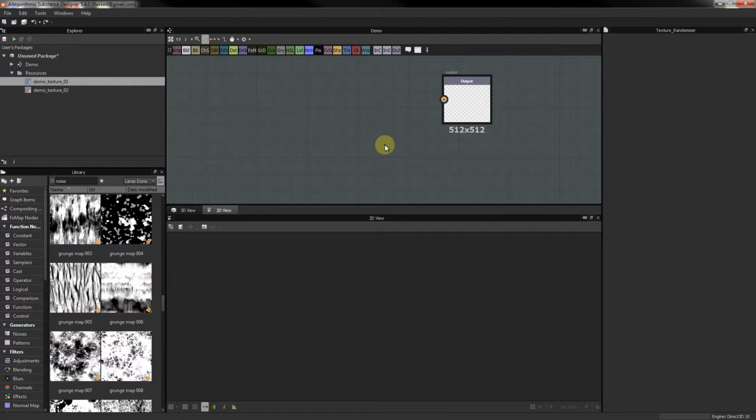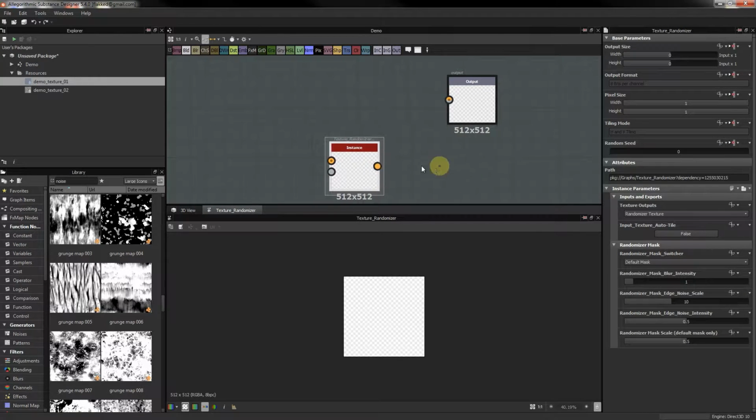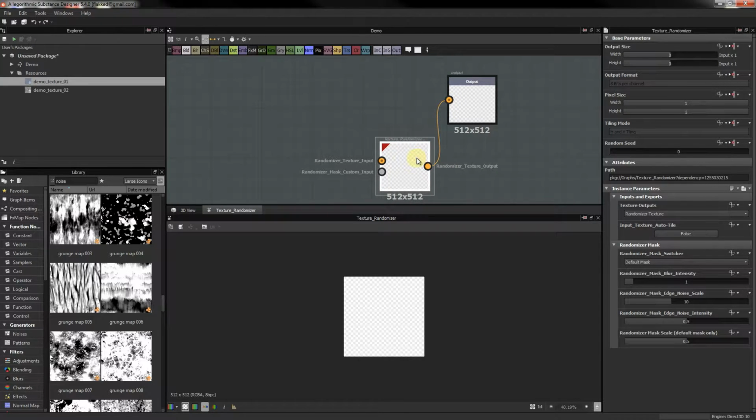Alright, so I'm going to do the quick start guide so you can get up and running as fast as possible. To start this off, what you want to do is click and drag in your Texture Randomizer SBS and link this up to an output. You don't really need to, but this is just for a demo.